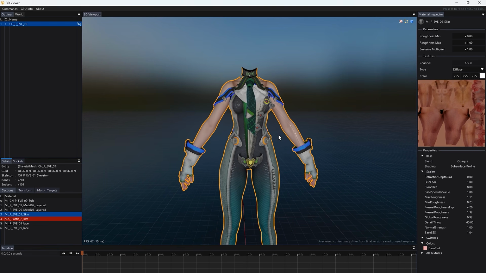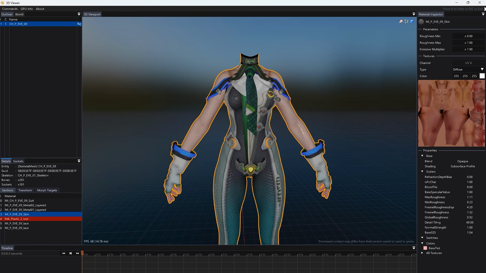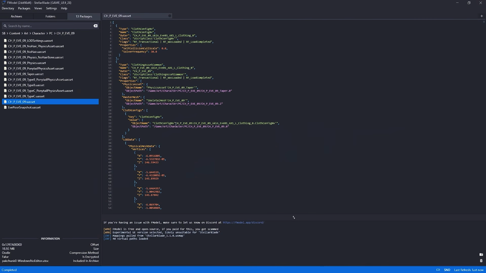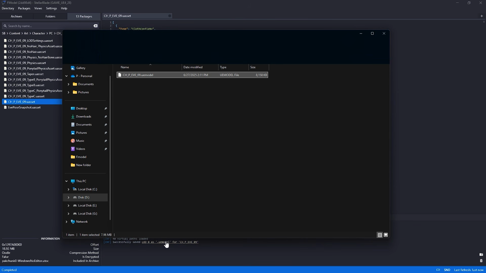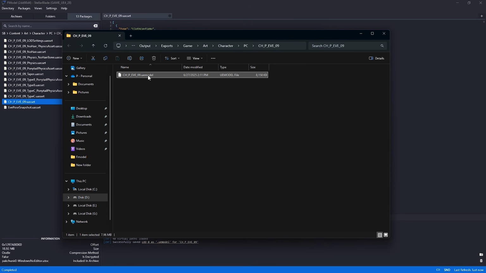Okay, after you find your model, close the 3D viewer and let's export. Right-click on the file and choose Save Model. Wait for it to export. Give it a few seconds. After it's done, you'll get a notification. You can click on the link to go directly to the file location. But let's go there manually to understand the structure.